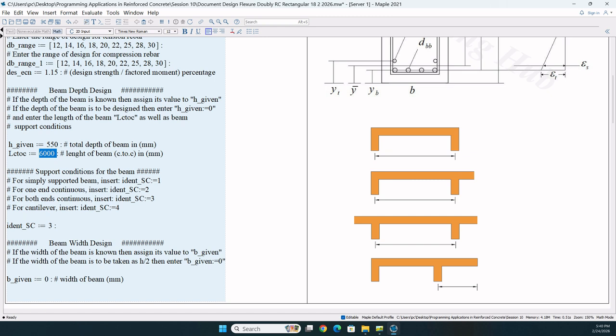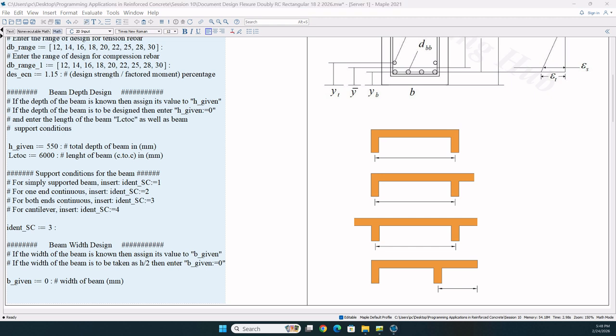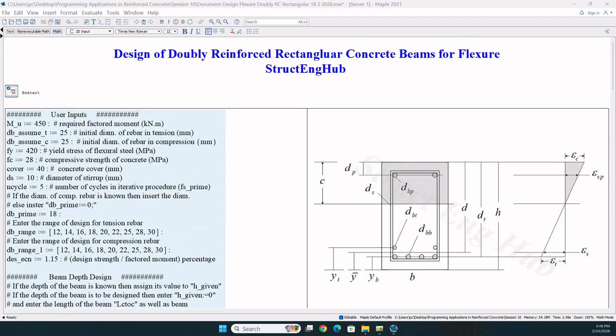There are 4 different alternatives for the span type, which are simply supported, one end continuous, both ends continuous, and cantilever. Similarly, if the width of the beam is known, then the user can insert a value for the width of beam. If the width of beam is to be designed by the Maple document, then the user can insert a 0 here, and the width will be taken as h divided over 2. Let's use the parameters shown on screen to run our first example for the design of doubly reinforced rectangular concrete beams for flexure.